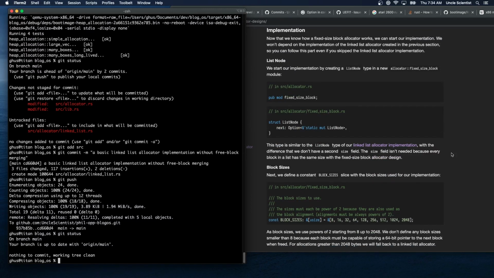Now that we know how a fixed size block allocator works, we can start our implementation. We won't depend on the implementation of the linked list allocator created in the previous section, so you can follow this part even if you skip the linked list allocator implementation. We'll start our implementation by creating a list node type in a new allocator fixed size block module. So let's get our hands dirty right away.